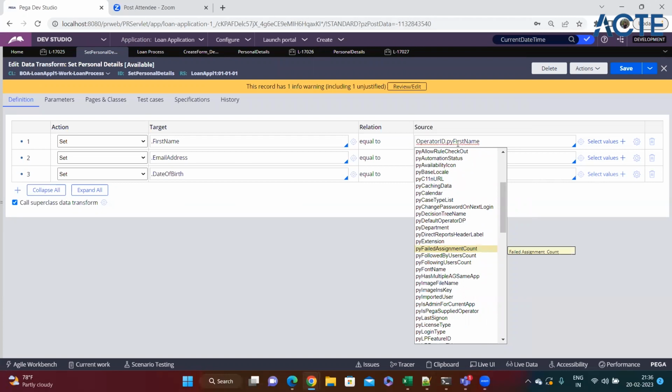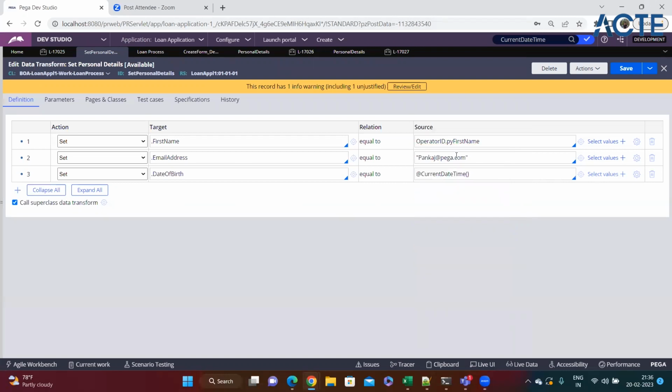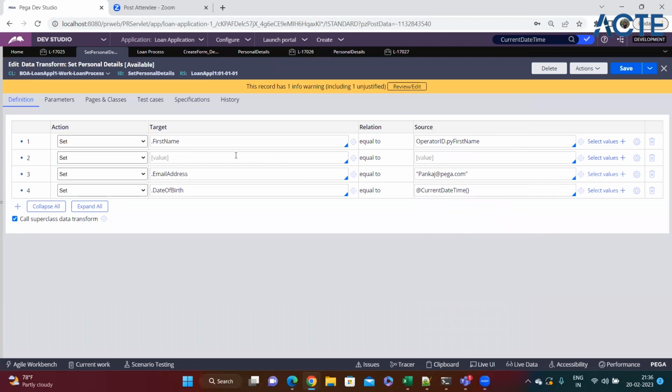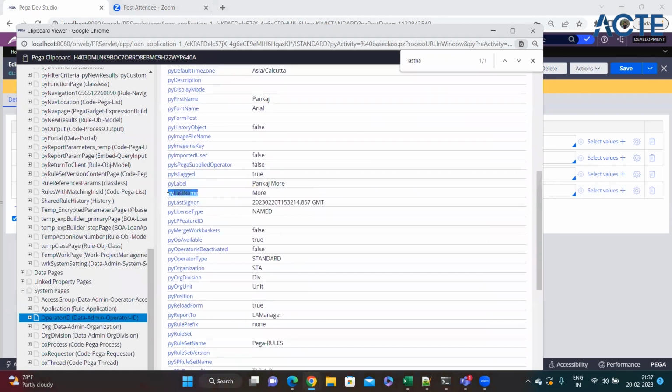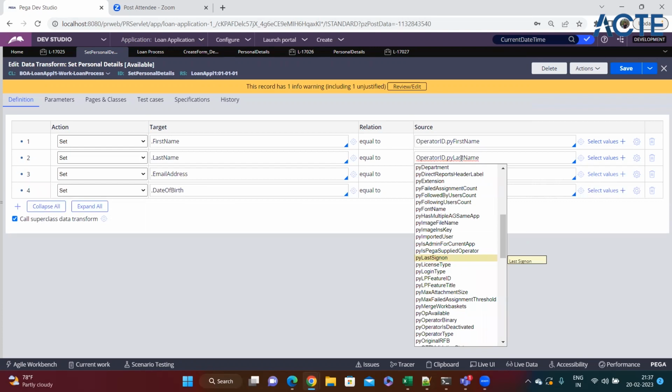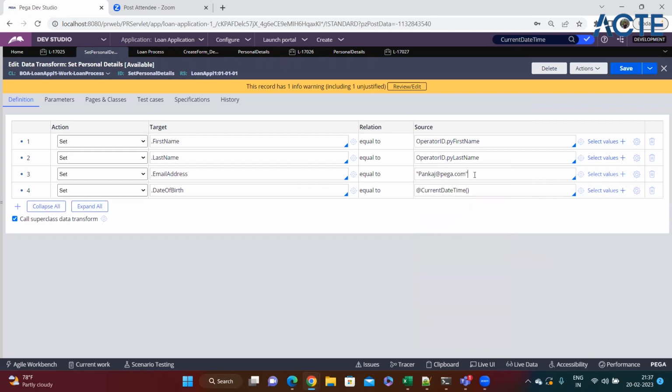So dot pyFirstName, and in a similar way, let's add the last name too. Last name is equal to operator ID page dot, clipboard, this is pyLastName. Okay, so now the two properties got set, and then the email address.